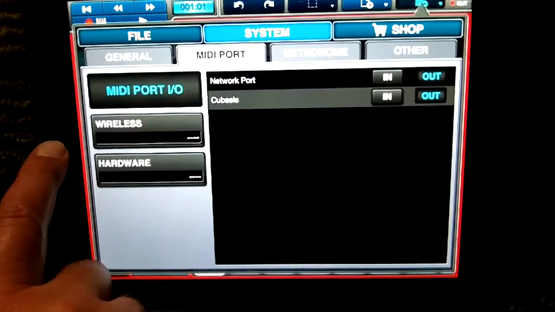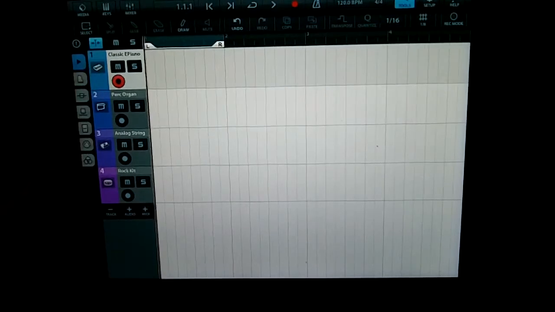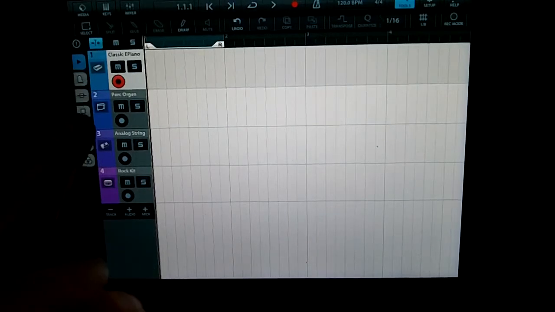So let's have a look at what we've done in Cubase. Here's Cubase. I've set up the four tracks for the four instruments that I have in MMS. So I've set up a piano, a percussion organ for a bass, analog strings, and the rock kit.